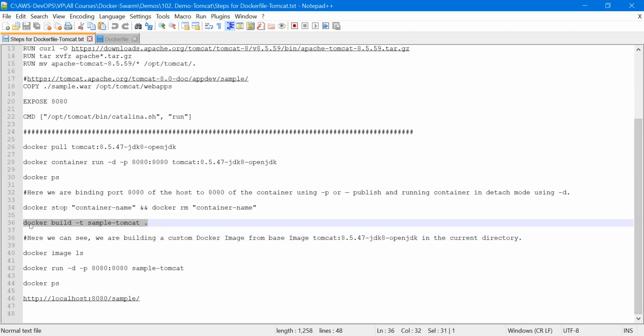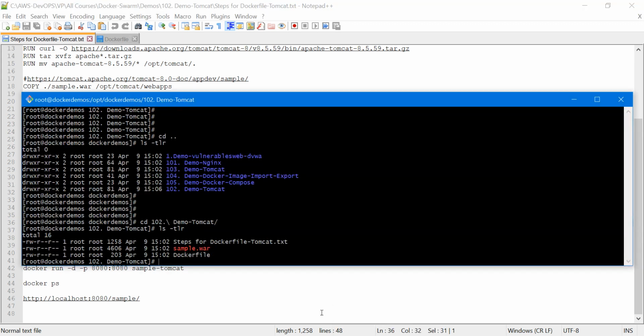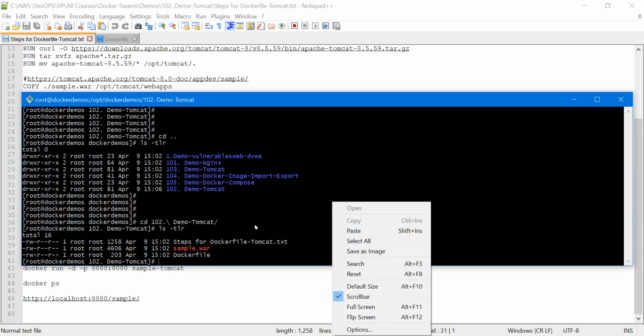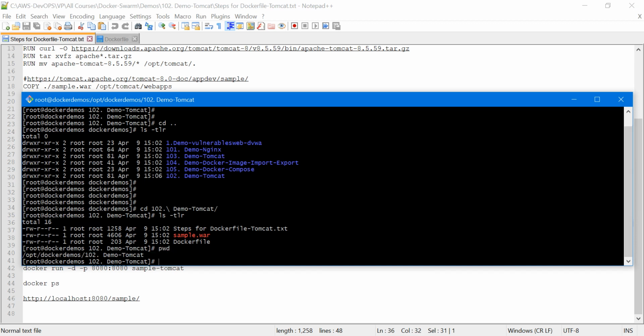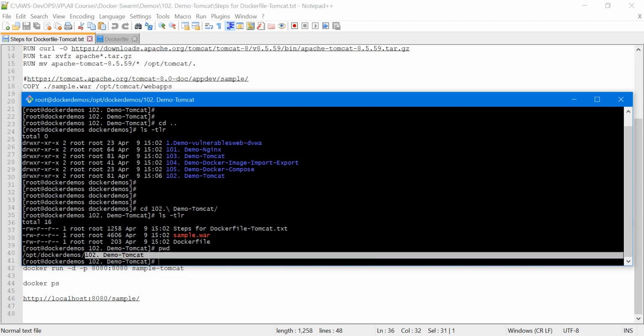So here we have docker build -t, this command we know now, and sample-tomcat. I'm not putting any versions now, so it will be the latest, and then a space and a dot, meaning current folder, and I'm going to run it. Make sure you are in that 102 folder, right? I have created opt docker demo, and then I've downloaded the file 102 demo tomcat, right?